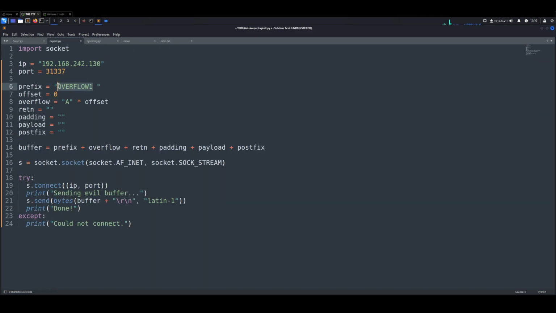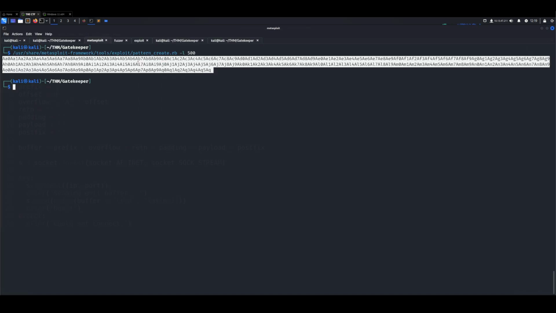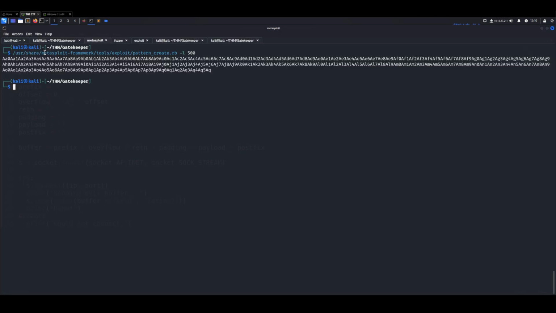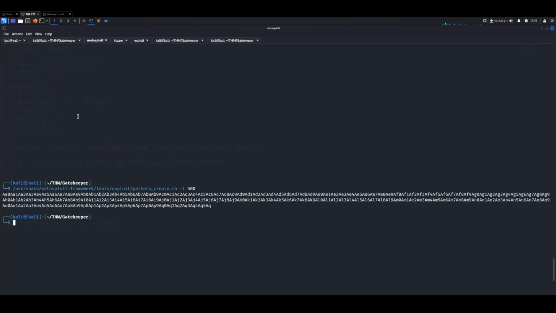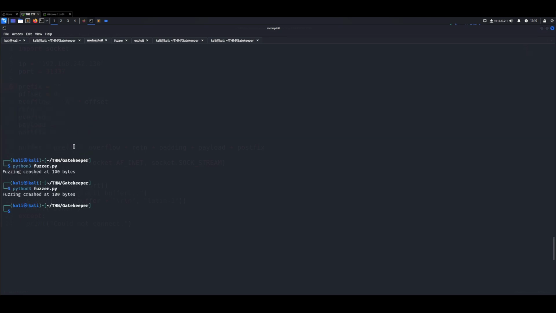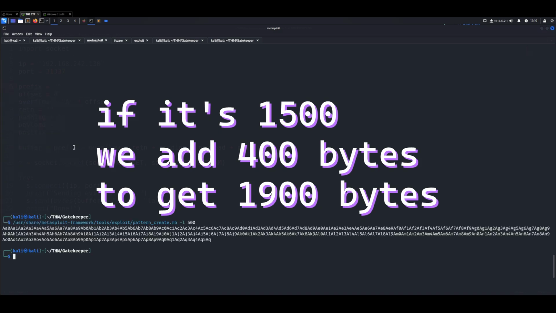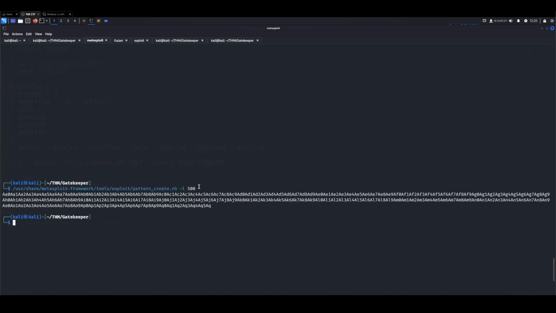For the port, we want to delete the overflow prefix, and then we're going to copy the result of the Metasploit framework. It is stored in user share Metasploit framework tools exploit pattern_create.rb, and we're going to use -l for the length. It is 500. We want to add 400 more bytes to the 100 bytes that we just fuzzed. If it crashed at 100 bytes, we add 400 more and get 500. If it crashed at 1500, we add 1900 more. So this is 500. Make it simple.